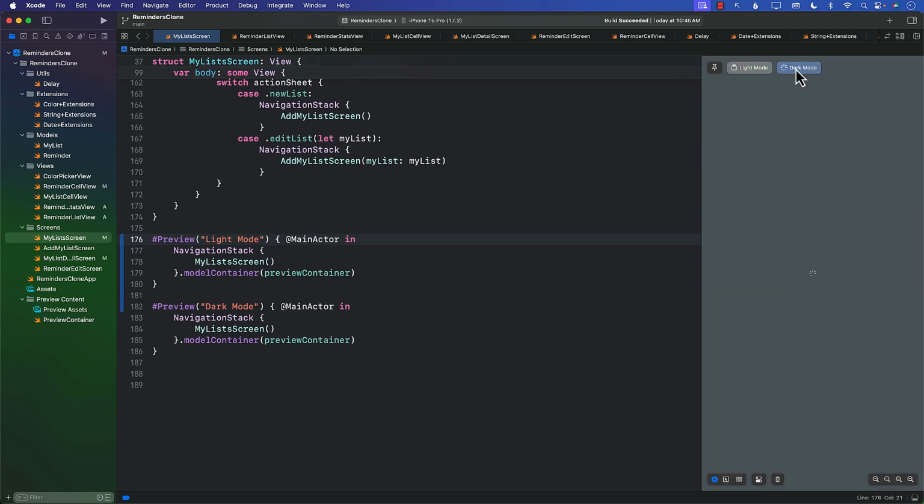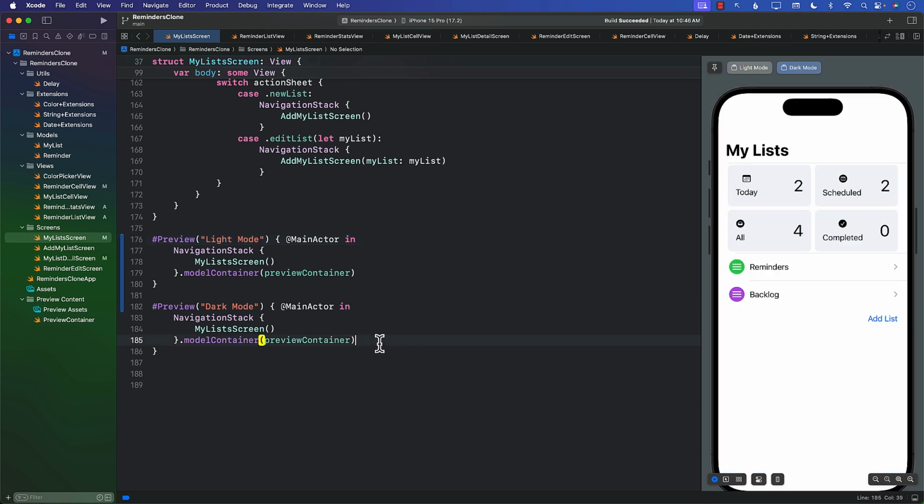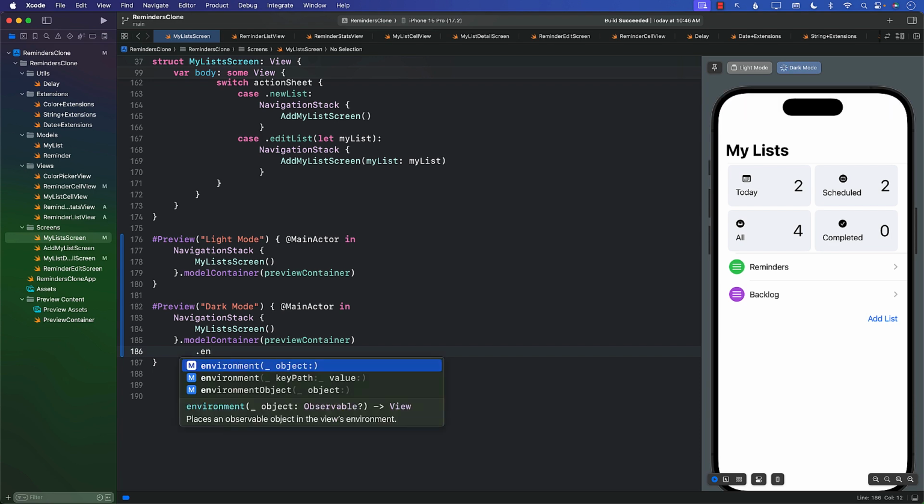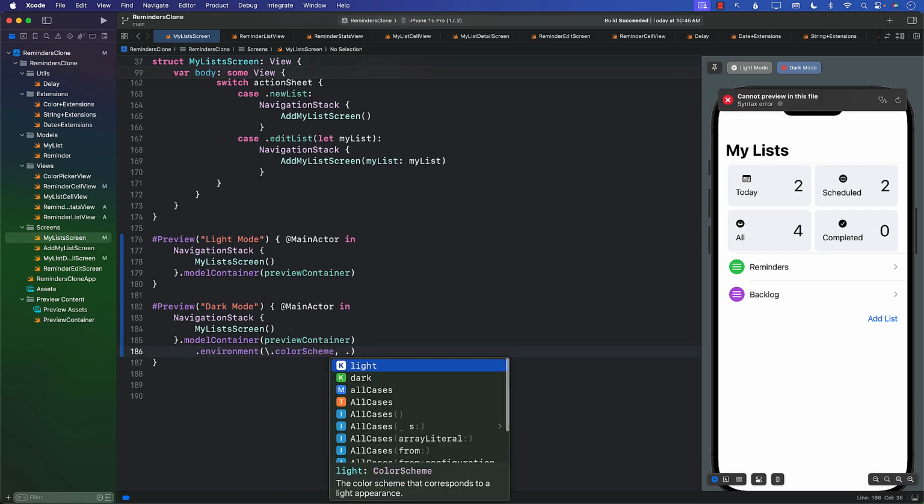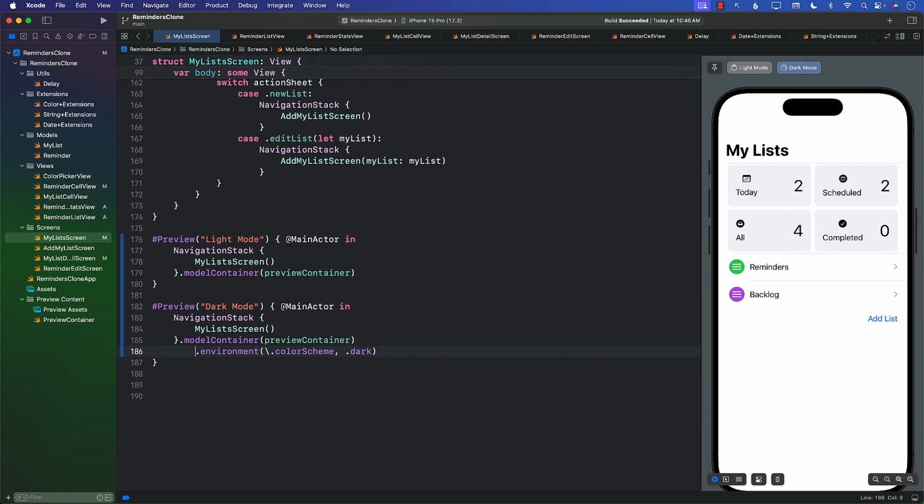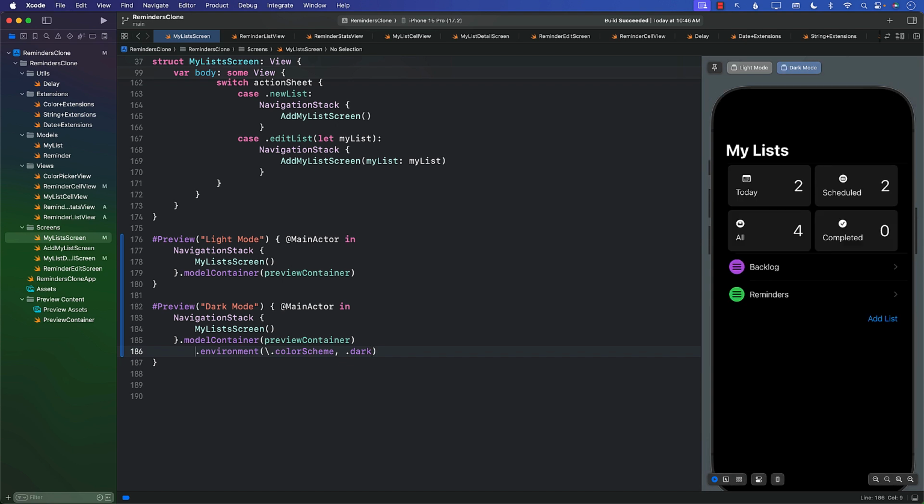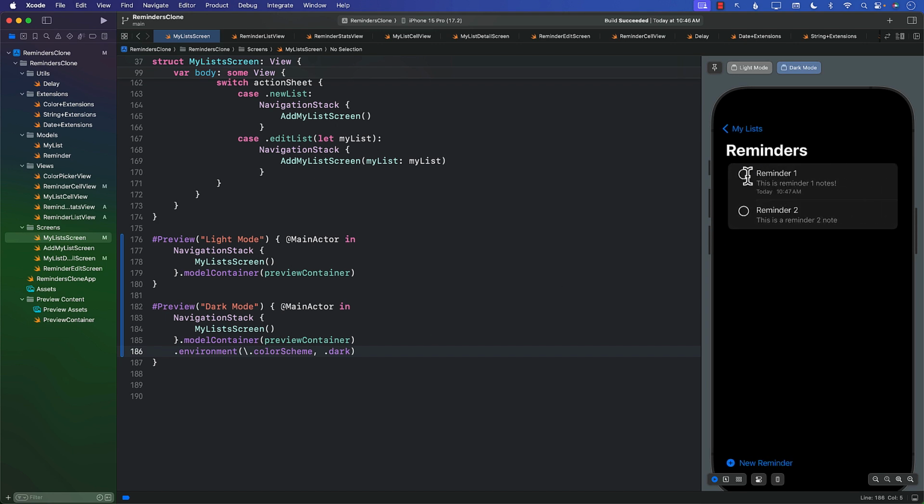Let's go to the dark mode, which is still light mode over here. And we can put environment key path. I think it's called color scheme, and then we can say dark. So let's see how it works. Looks like dark. Okay, it looks really nice in dark mode. Very good. We can go there. We can see all of these different things looking really good.